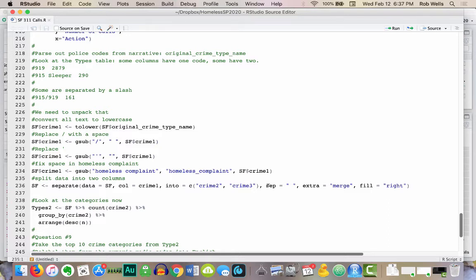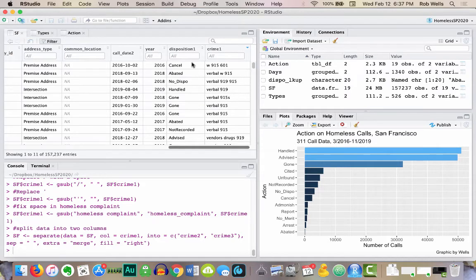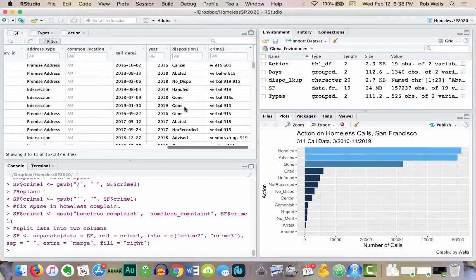And we're going to tell it to separate on any blank space, and anything that will be extra will get merged and filled on the right in Crime 3. Okay, so this is kind of an intense parsing function, and then it gets all dumped back into the San Francisco data frame. Here we go. We have just now done this humongous cleaning of the data. And let's bring this thing back up.